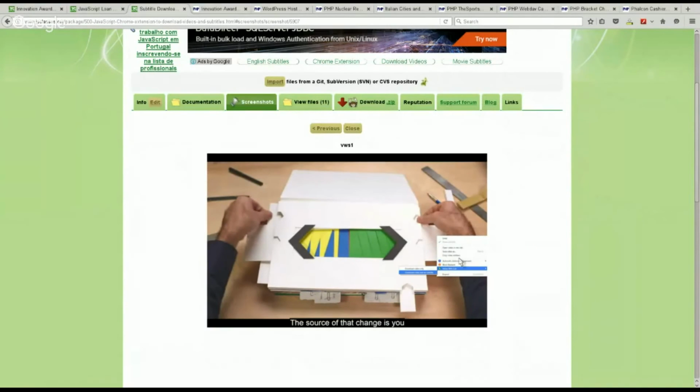Yes, so here in the screenshot you can see that you just use a pull-down menu in the page and you can download the video and the subtitles. This is an unusual package, but as you said, there was a package that can do this without being a Chrome extension, so we can just use some JavaScript code.